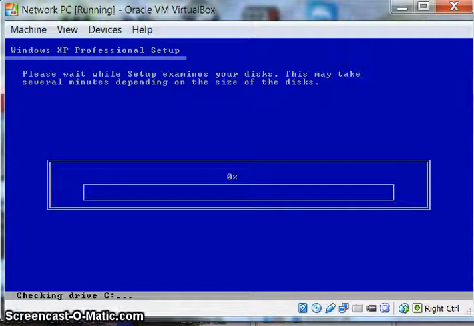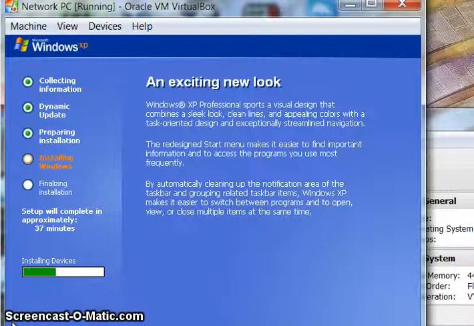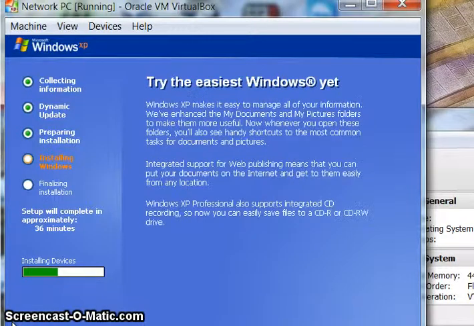Then it will examine your disk, probably like a check disk. Then it will copy files. Then after it's done copying the files, it will restart your computer, and I'll be back once that's complete. Okay, once you have restarted your computer, it will boot up into the second part of the setup. If you have removed your disk, you will have to put it back in the drive, because the second part of setup needs the disk inserted into the drive.